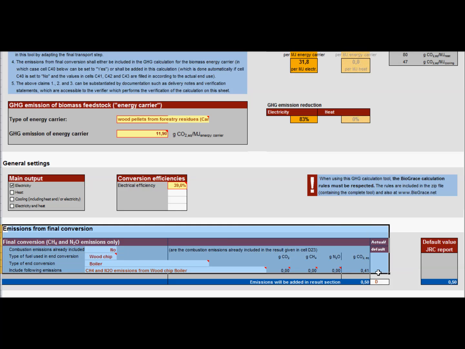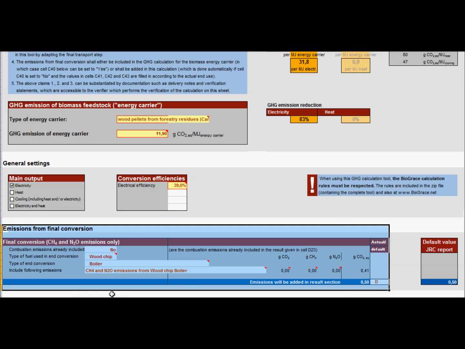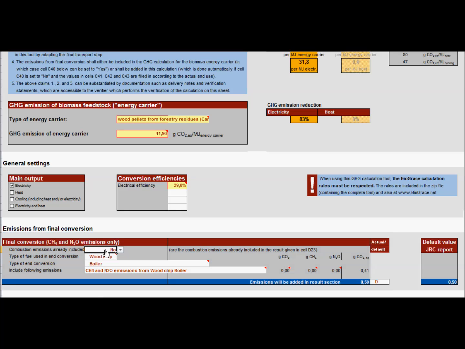Finally, you have to fill in this section here to determine the CH4 and N2O emissions from final conversion. First, you have to indicate if combustion emissions are already included in the value given in cell D24. After this, you have to fill in the type of fuel used in the end conversion. For instance, wood pellet. Then the type of end conversion has to be selected. Let us say co-combustion.